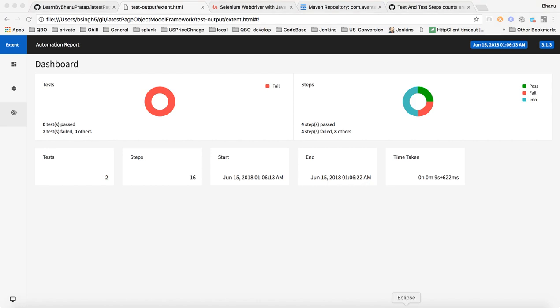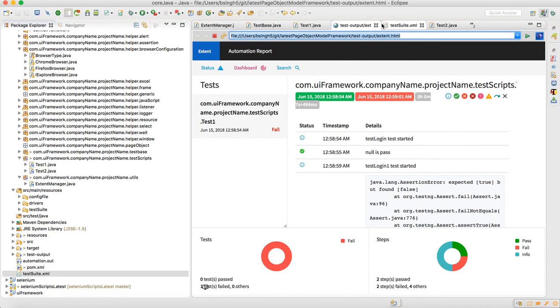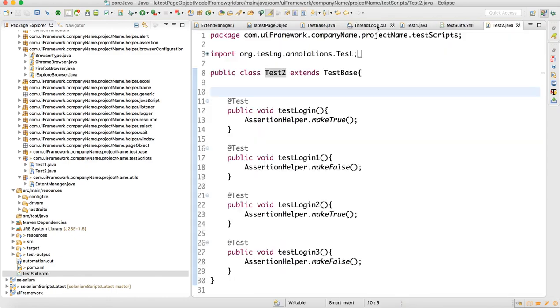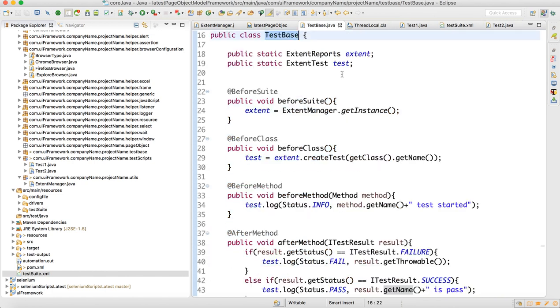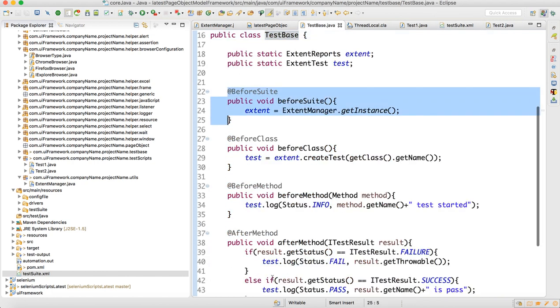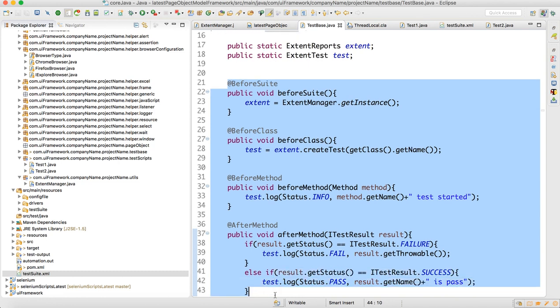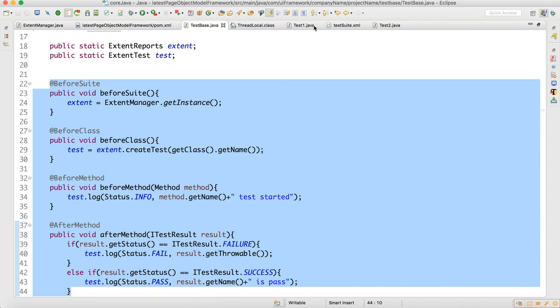So we have now configured the extent report in our framework, and automatic reporting is happening, because I'm just extending the test base and everything is taken care of, right. And why is it taken care of? Because when all the tests extend the test base, as you know, in the test base we have before suite, before class, before method, after method, right. So everything will get executed automatically.